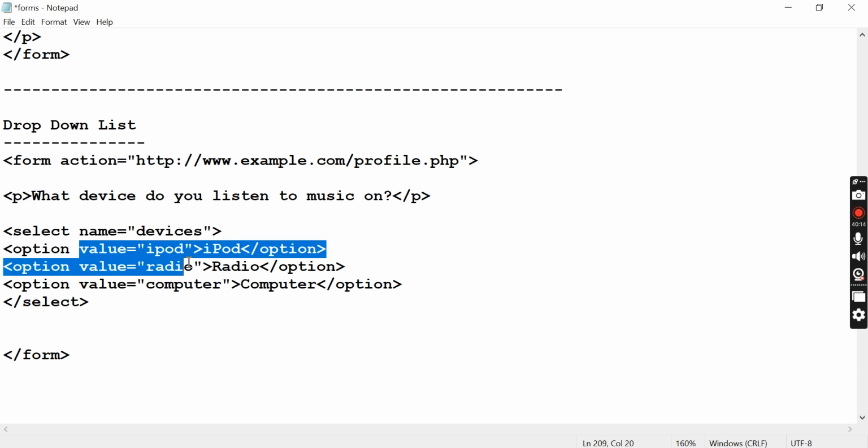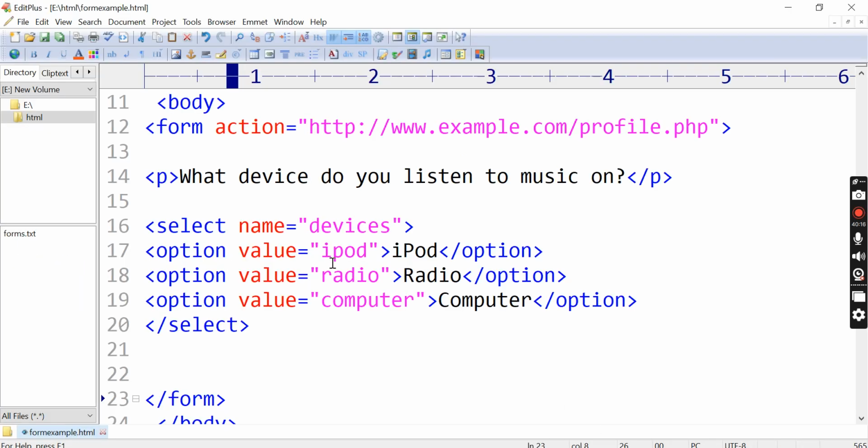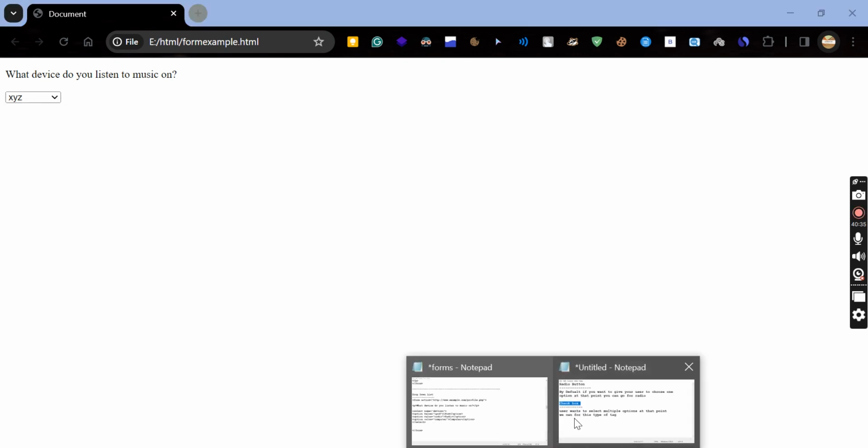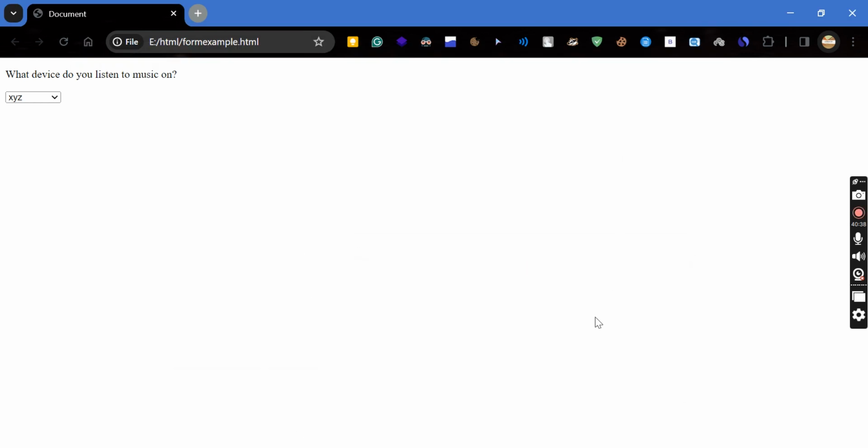Let me do some modification from here. See, if I change this iPod to some XYZ, let me save this. Now let's go to the browser, just refresh. See, now the end user is able to see XYZ in the place of iPod.